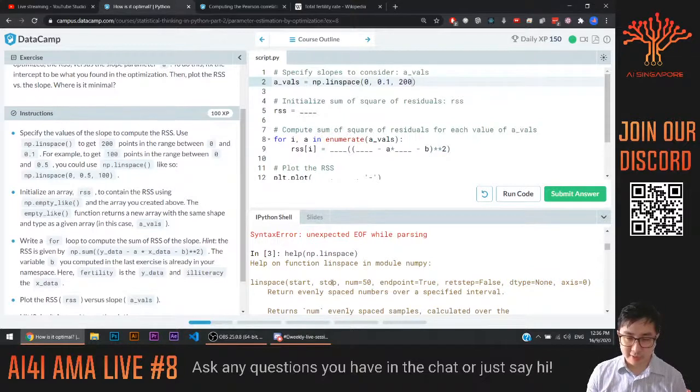Because you see, start and stop, they don't have an equals something. Equals something is the default value. So if you don't give any value for num or for endpoint, no problem, because they already have a default value. But if you don't give any input for start and stop, then the function will throw you an error. And you can also see this error.